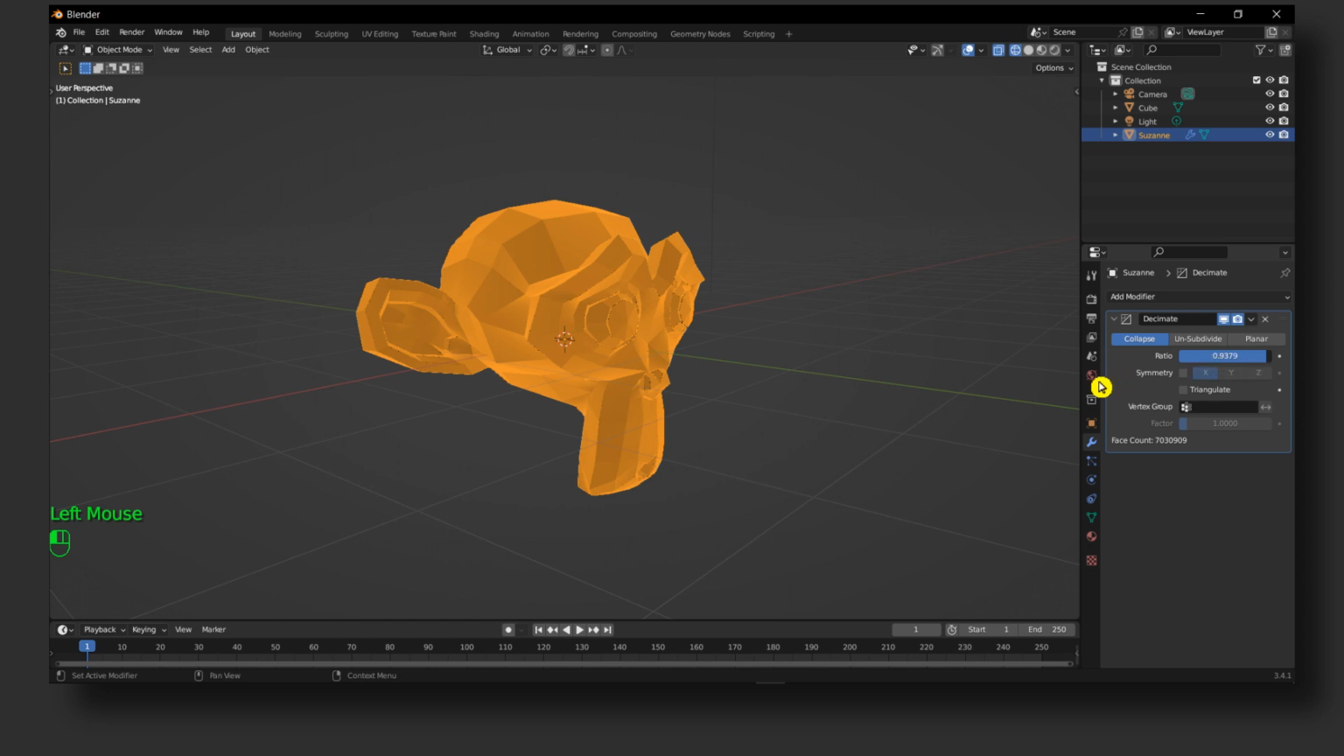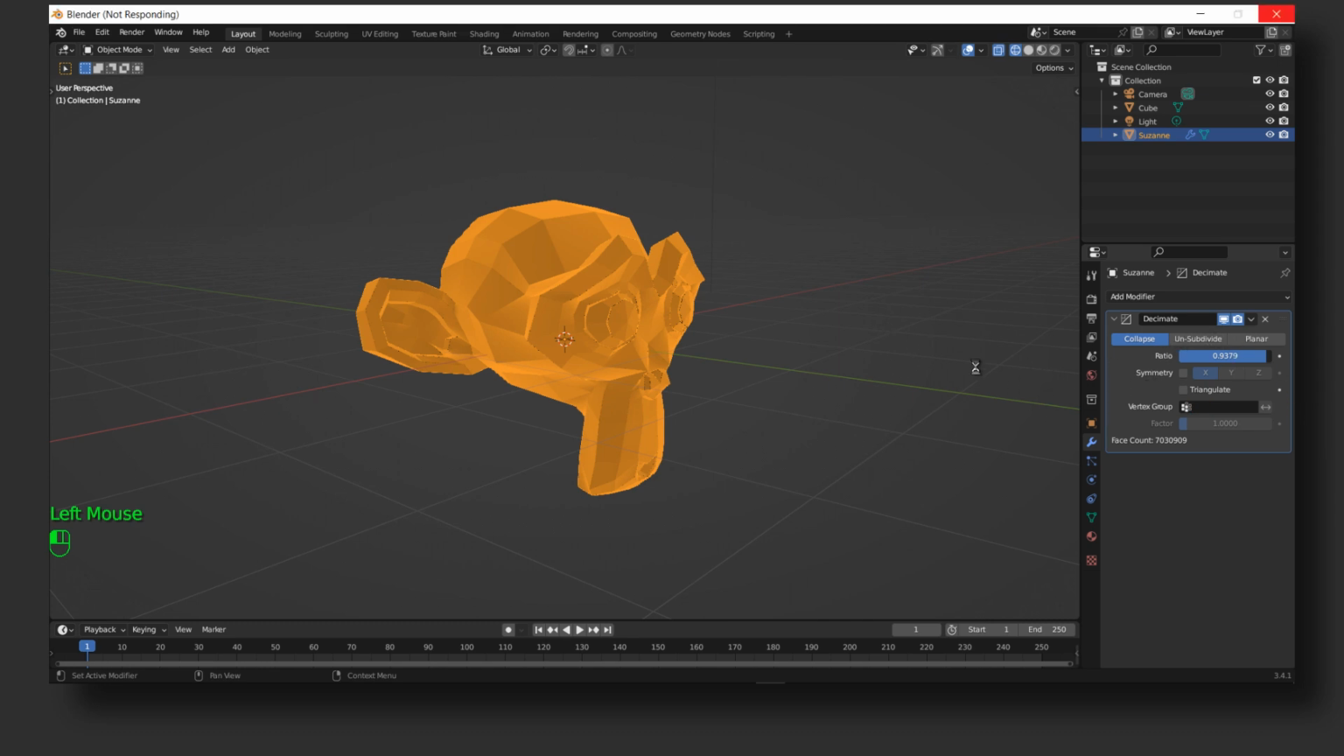Okay, let me try again. Now it's loading, because we're trying to remove face count.